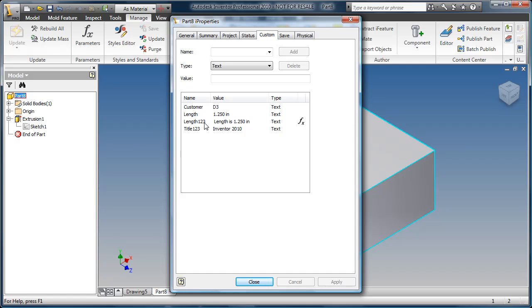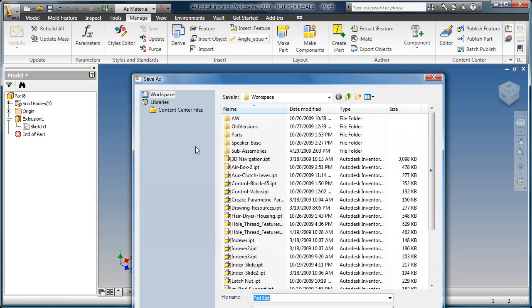You'll also notice that my length 123 has automatically already changed to where it says length is 1.25 inches. So whenever I change that length in the extrusion, both of these properties are going to go ahead and update. Let me close out of that and go ahead and save it. I'm going to call this TT123.